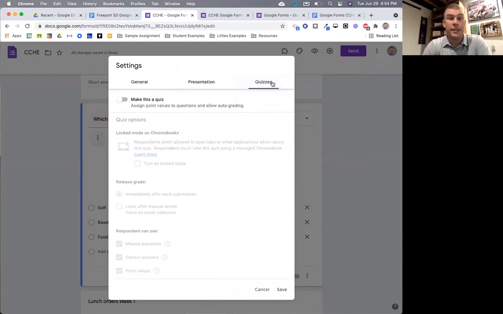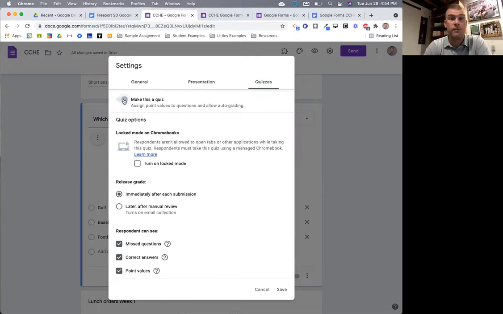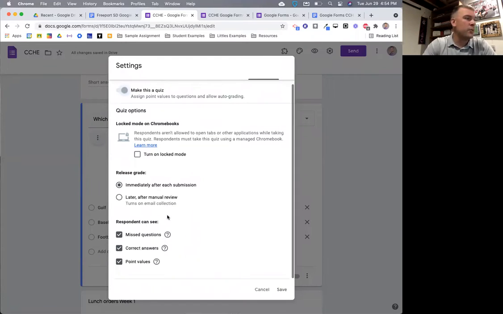If you do want to make it a quiz, that's where settings up here, you go to quizzes, and then you would slide this across, make this a quiz. Okay, I'm not going to go into super detail about that. That's kind of a whole other Forms 2.0. But this would allow you then to put point values and select which answer is correct for each Google form question that you put in. And then your respondent, in this case probably a student, could see, if you say release the grade after each submission, once they hit submit, they'll see what they got. I got 8 out of 10, 9 out of 10, 10 out of 10. And then you can also tell them what questions they missed, what the correct answers were, and how much it was worth. So you can set that point value up if you wanted to.